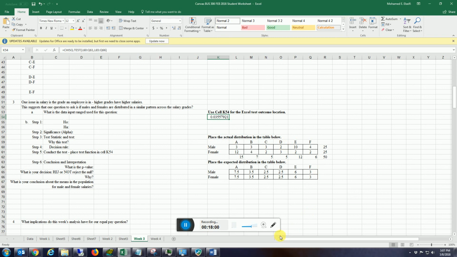So as you can see, the p-value is less than 0.05, which is our alpha. So we conclude that we can reject the null hypothesis and confirm that the males and females are not distributed evenly across the grades. Okay, so this could be the reason why their salaries are significantly different. So we'll have to look into that, if actually this is the truth or not, and we'll do that next week.